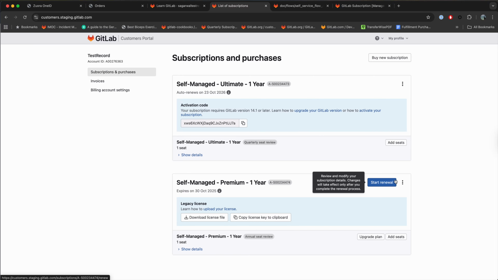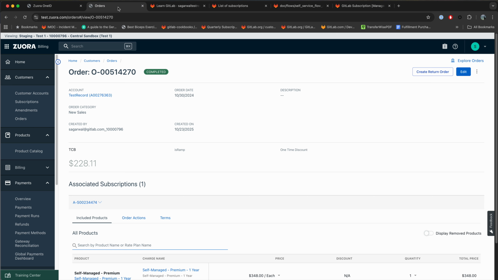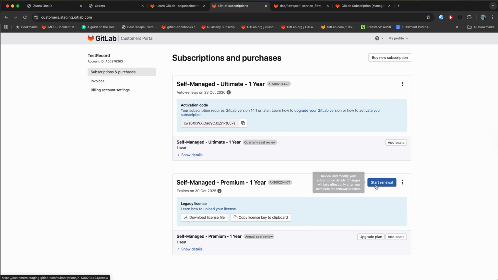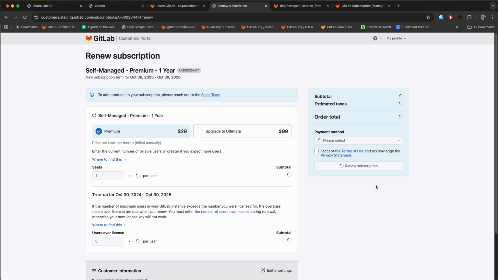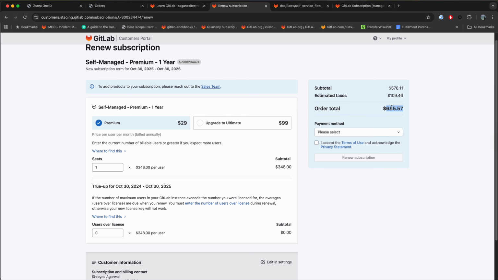But before we do the renewal, one important step is to create an invoice for the previous subscription, the subscription we actually created, because now if you notice, 228 is over here. If I do the flat renewal, it's 348 plus 228, which is 685.57. Instead of just being 348, I end up paying 685.